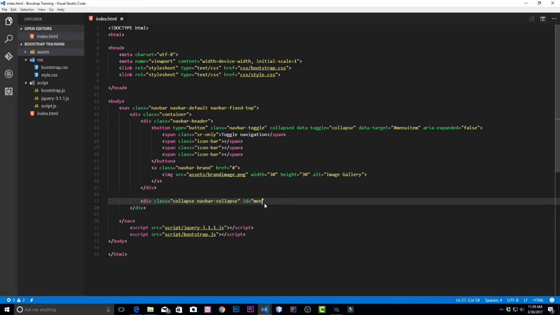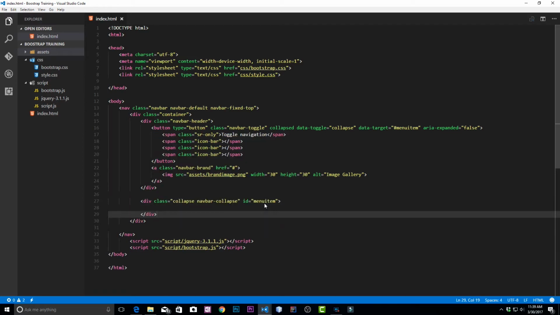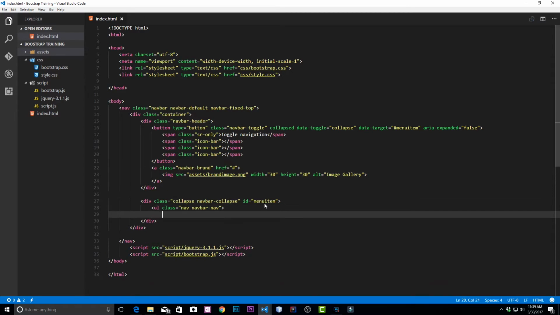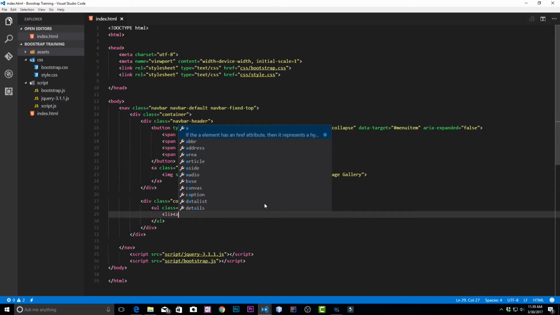Let's type menu item, and after this we close this, and close the div tag. Inside the div tag now, I'm going to start adding an unordered list. Let's open the unordered list and give it a class of navbar-nav. Inside our unordered list, we are going to add list items. For the first list item we can add an anchor tag, because we're going to apply the links to it. If you want to add a few different pages, you can add the link to it.